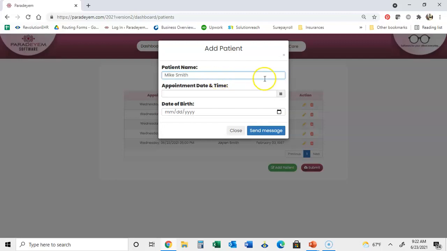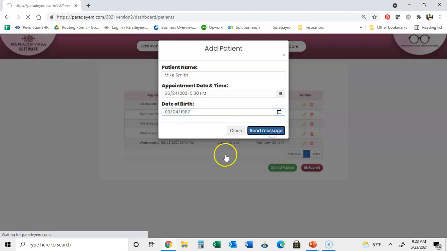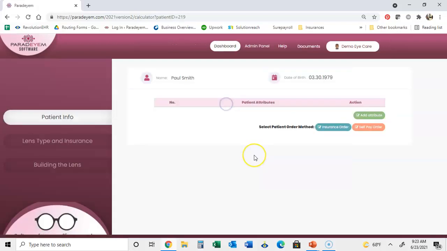Mike Smith, put in the time of day, let's say 5:30 p.m. and let's say he's coming in tomorrow, the 24th, and let's give him a birth date of 3/04/1987. Okay, what it's going to do is add them to the list, based on the order that you entered them. Now, at that point, you simply click on the name, but again, some offices choose to put the names in ahead of time. Either way, you put the name in and you click on the name. Let's go with Paul Smith.